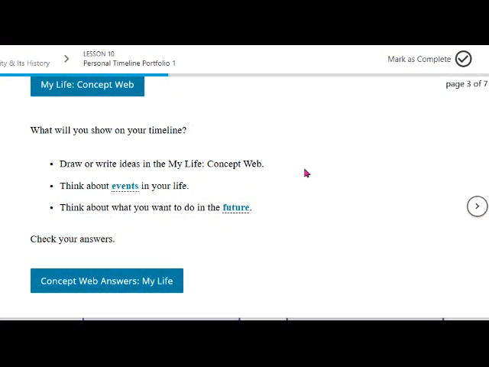Okay, so we've done our concept web. If you want another example, there's one right here. You can look at an example from your lesson as well.